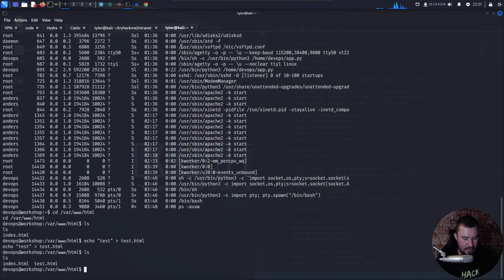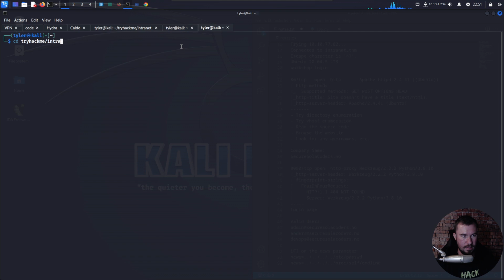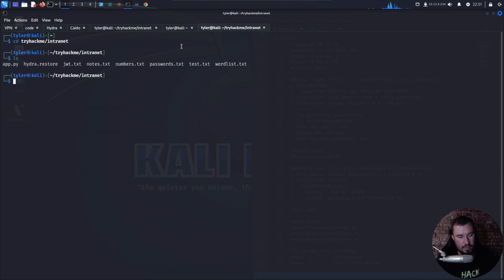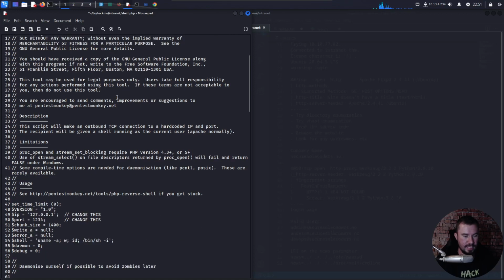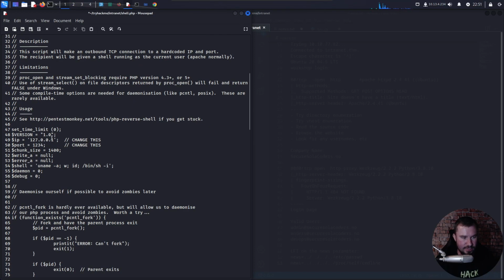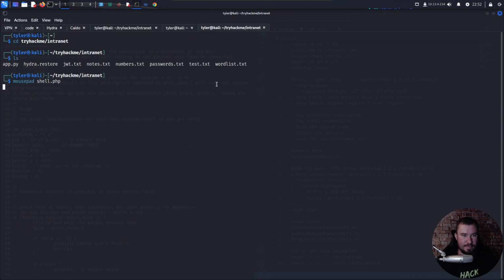We actually still need that. Here we go, and we'll do mousepad shell.php. Zoom in so you guys can see it. There's only a few things you need to update here, and it actually tells you right here what you need to update. So let's add our IP in here. And for our port, what port shall we do today? I already did 1337. We'll just do 443, make it more realistic, the port for HTTPS. And that'll be our listening port.